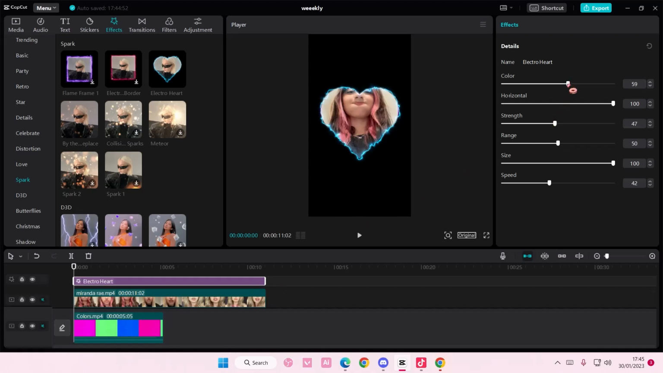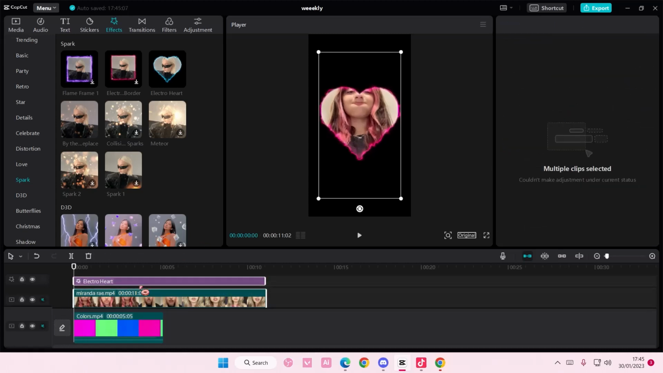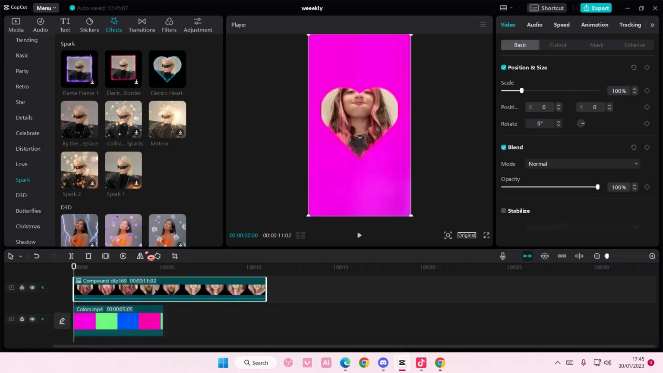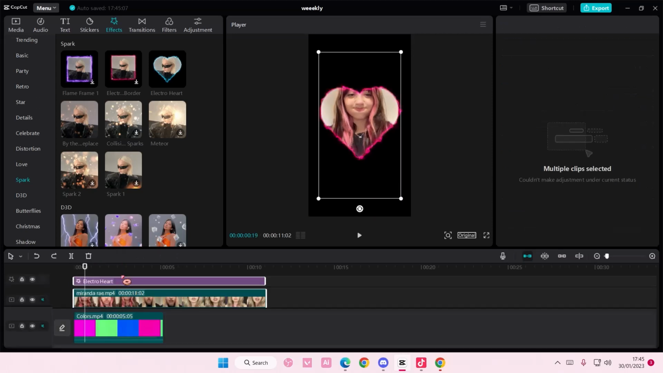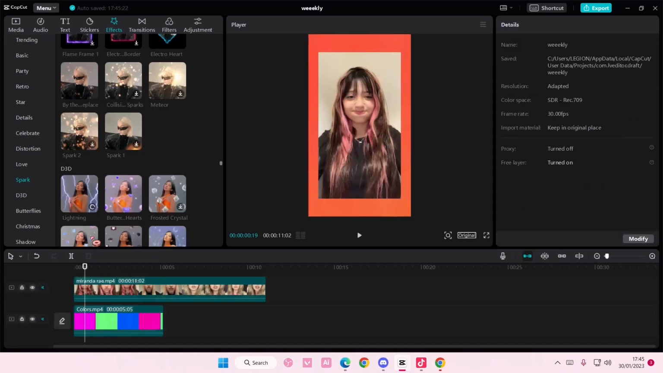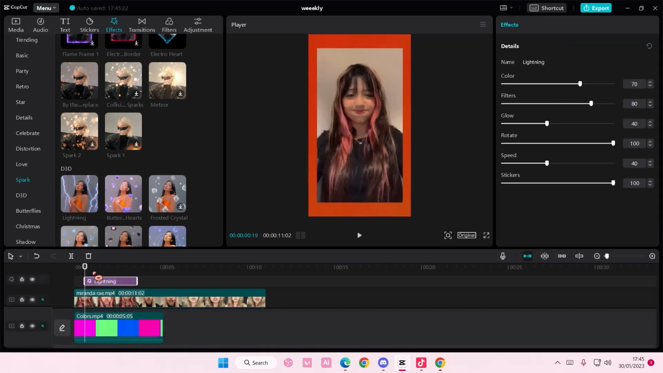So what I'm going to do is I am going to select both the video and the effect, and I'm going to right click and create compound clip. Now you can see the background without it being affected. It works for all the effects, by the way, not just that, like this one.